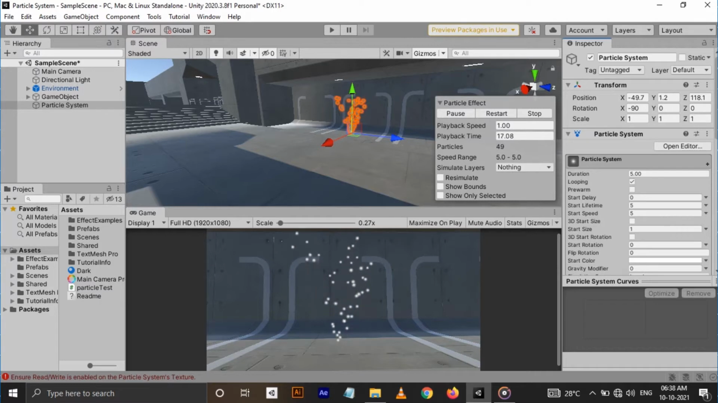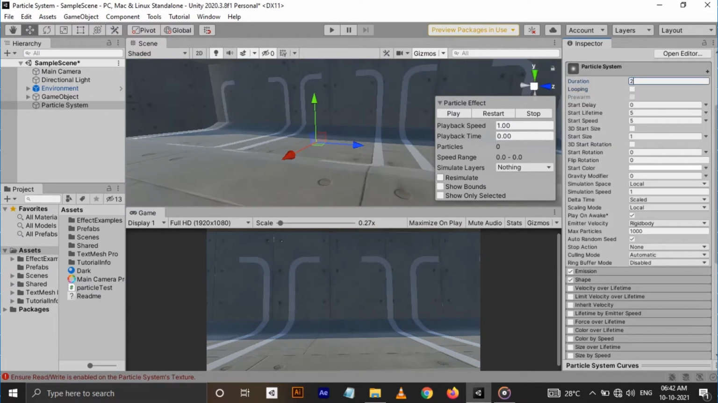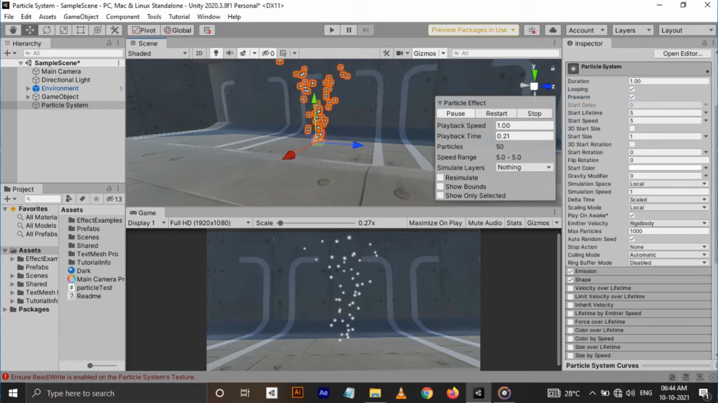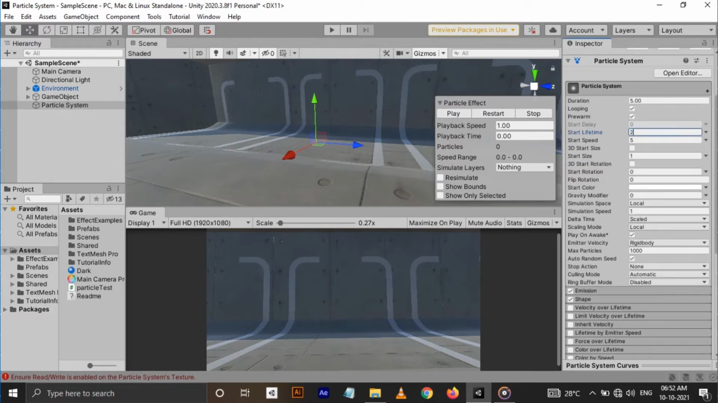First one is duration. Duration is how much time the particle should emit if looping is not enabled. Next is looping. If enabled, the particle will emit till the end of the universe. If pre-warm is enabled, the particle system will act like it's in the middle of a cycle. You should activate looping to use this setting. Start lifetime is how much time a single particle should last in the scene. It's used for determining the number of particles that should stay in the scene when they are emitted.